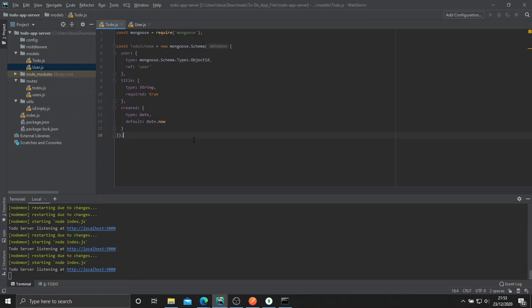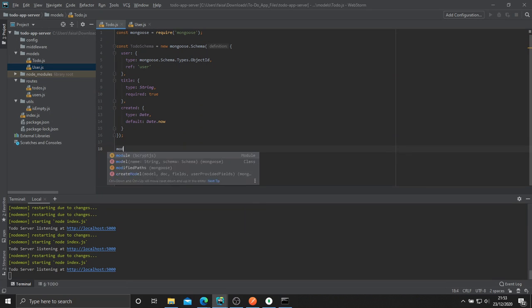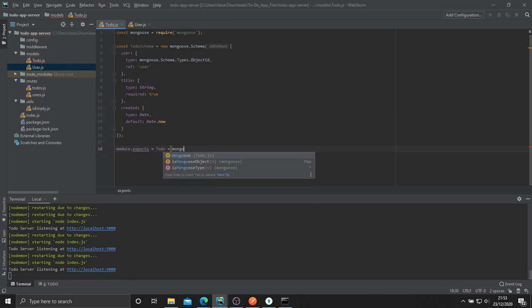One thing I forgot is in this to-do schema, let's go ahead and do module.exports is equal to to-do, which is equal to mongoose.model to-do, that to-do, and then to-do schema, like so. Okay, so in this video we're going to continue making the structure of our server.